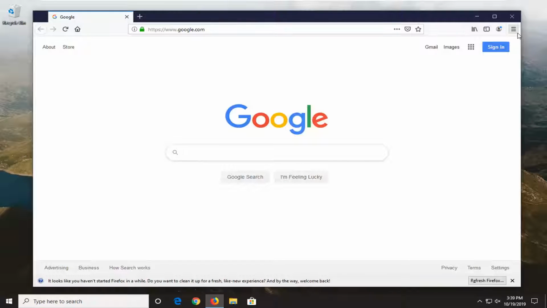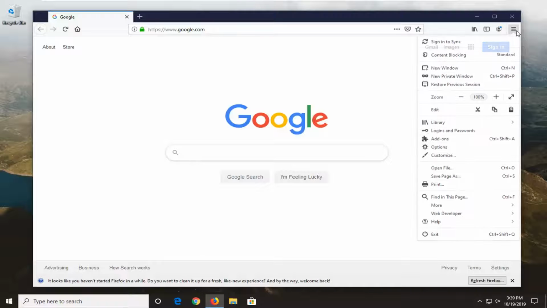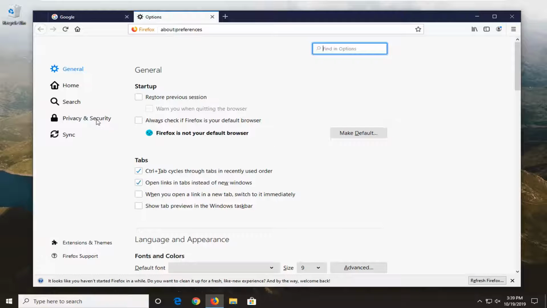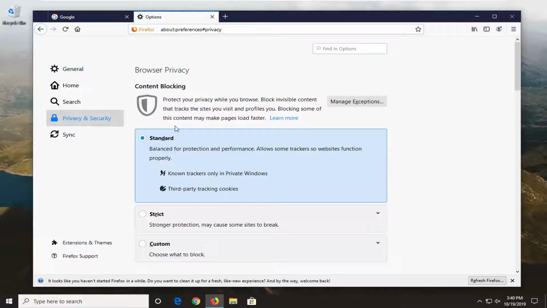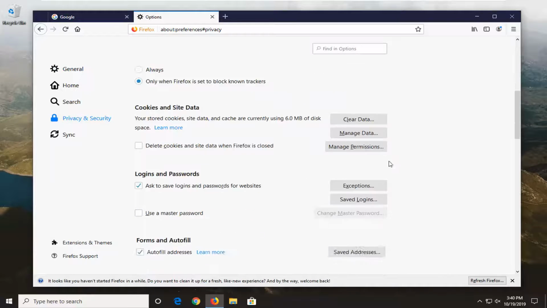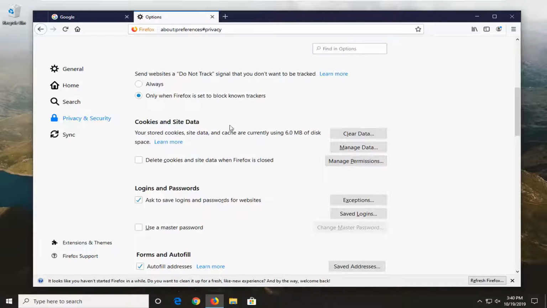Go ahead and select the menu icon near the top right corner of the browser screen, and then you want to select the options selection. Select privacy and security on the left side. Scroll down. Underneath cookies and site data, select clear data.